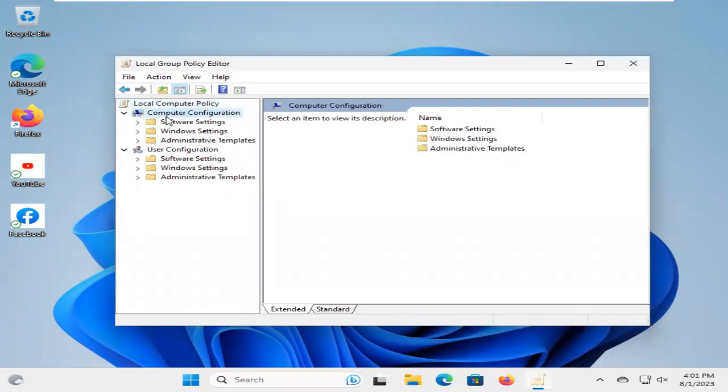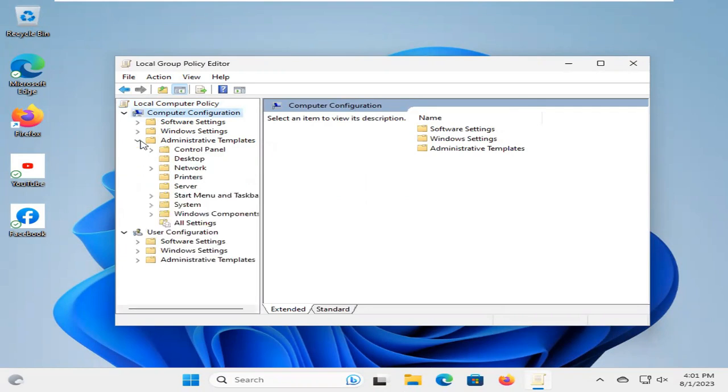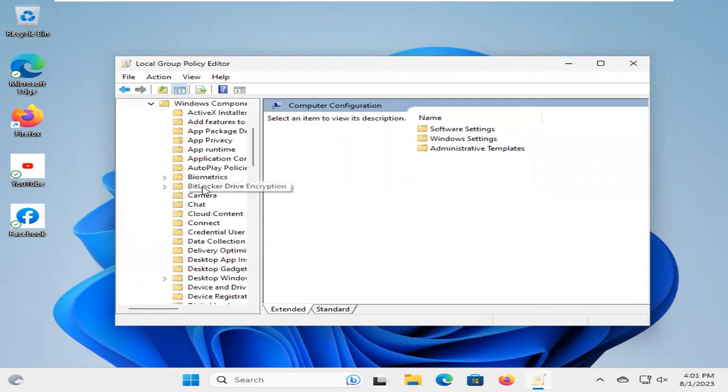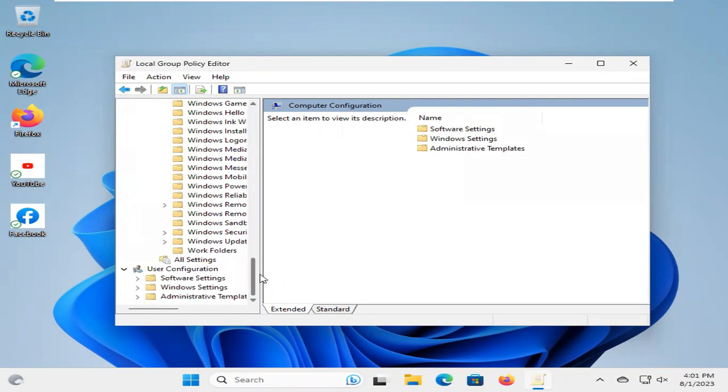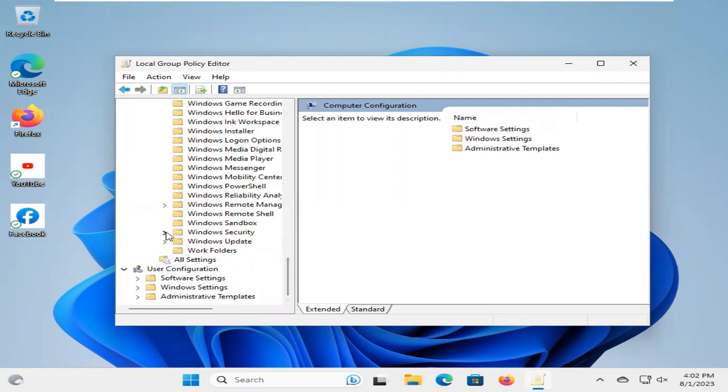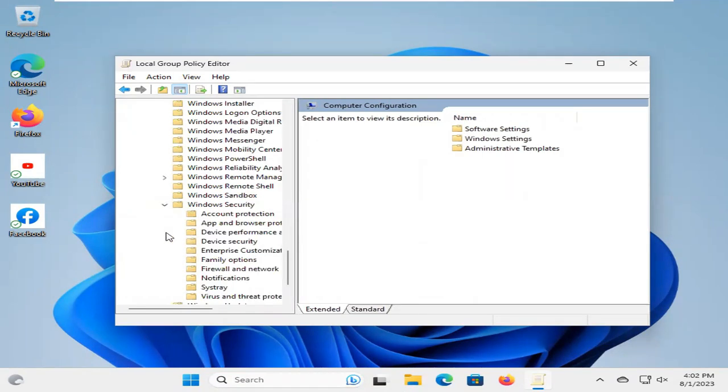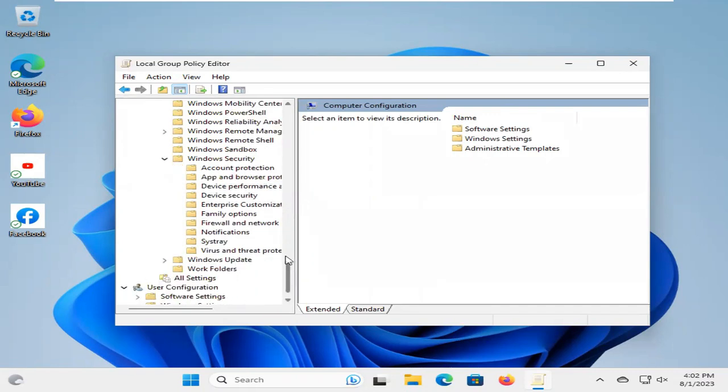Under Computer Configuration, expand Administrative Templates, then expand Windows Components, then scroll down. Here you will find Windows Security. Under Windows Security, you will find Virus and threat protection. Click on Virus and threat protection.